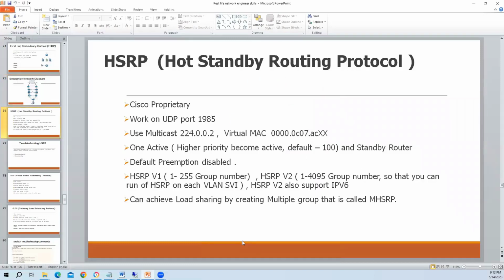HSRP is a Cisco proprietary feature. This is a Cisco protocol, so we can only run it on Cisco devices. In case we have a different vendor, then generally people use VRRP. Let's say if you have Juniper or Arista, or others like Dell switches, we use VRRP. This is the key thing.